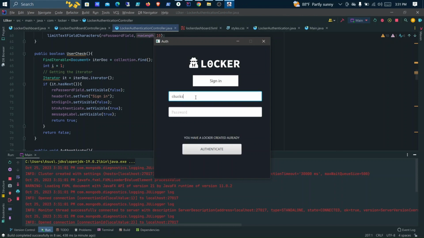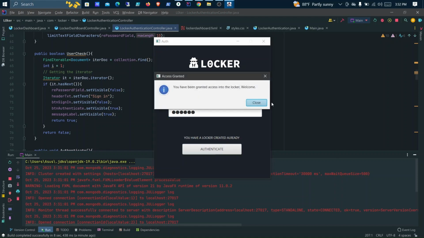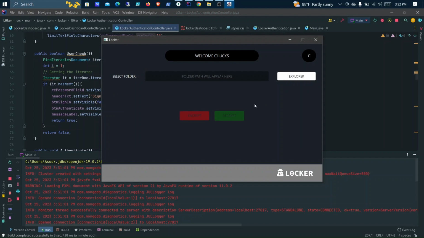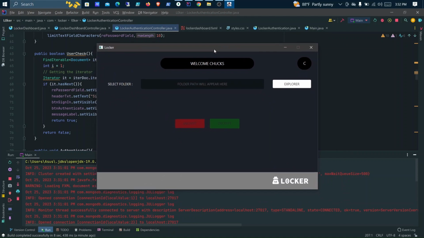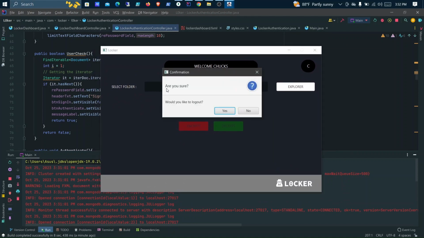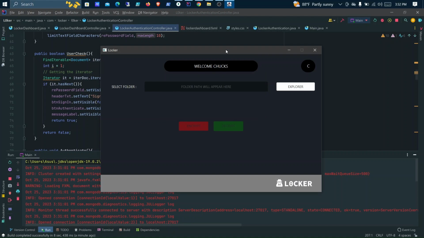That's basically the same stage and scene, but I have hidden the objects that I don't want using a database fetch from my MongoDB. Now I'm going to enter the password and authenticate, and it grants access to the locker, and now I'm in my dashboard. You can see it is very simple here. It shows my username and the first letter of my name. This is for logging out. I'm going to log out for now.